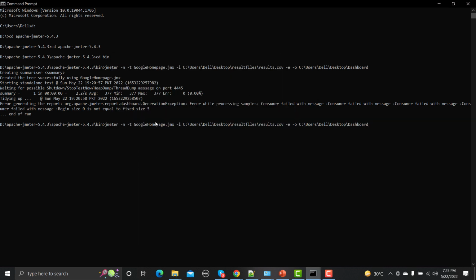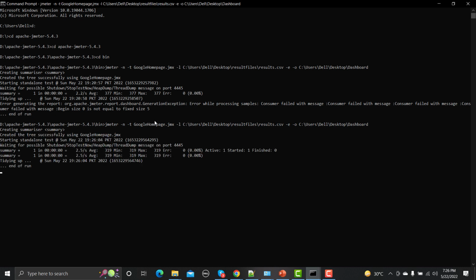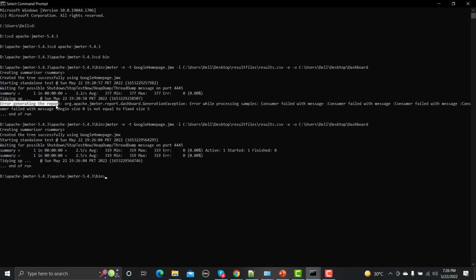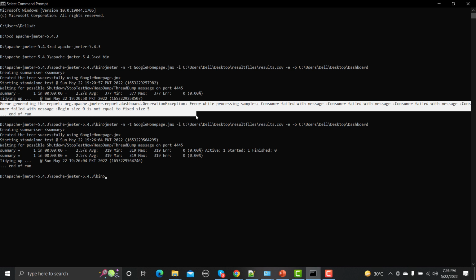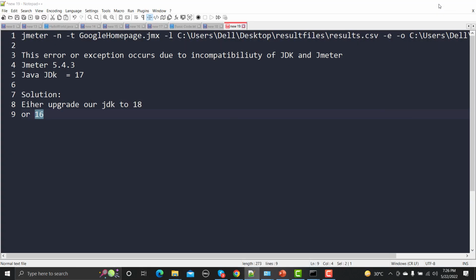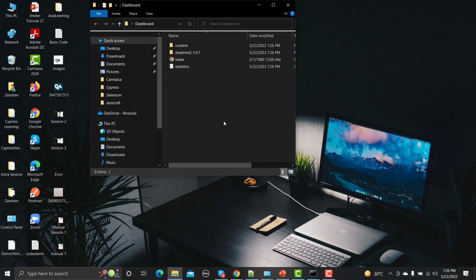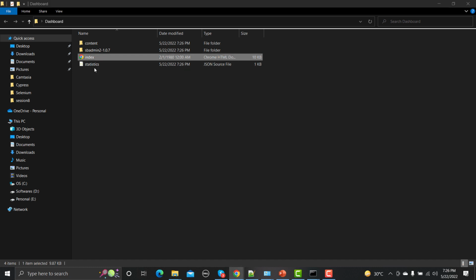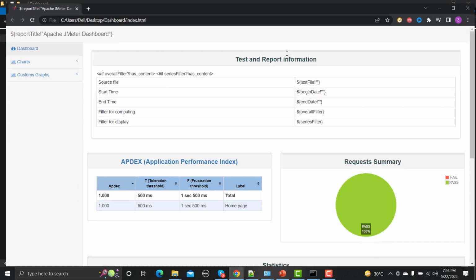First, let's try from here and see what happens. In case it doesn't work, then we will close this one, and again we will follow the same process of traversing and executing our script from the command line. So let me hit enter, and it's executed successfully, and now you can see that we haven't got any kind of error here. Previously we got this error generating the report, and no HTML dashboard report was generated. Now let's go and confirm whether we actually generated our HTML report or not. Click on this one, and now you can see that you have successfully generated your HTML report.